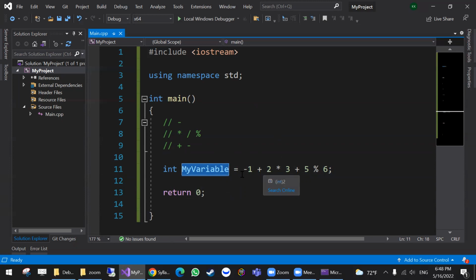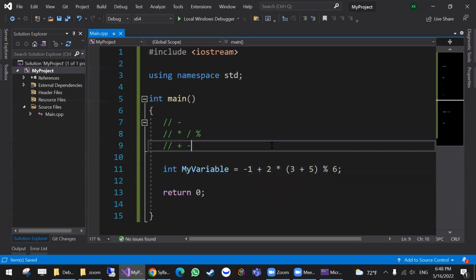Actually, what I forgot to say is that you can break this rule by doing what you do in real life, parentheses. Let's say I want these to execute first, not multiplication, not remainder, but the addition. Then I wrap it with parentheses. Now that I have parentheses, this is going to be executed first, then the negation, then the multiplication and remainder, and finally the addition.